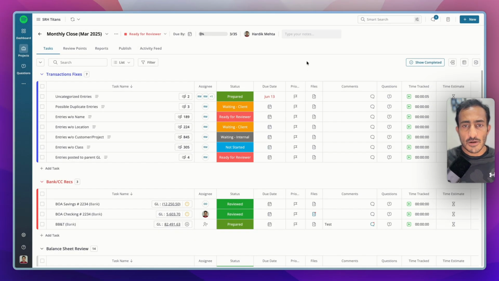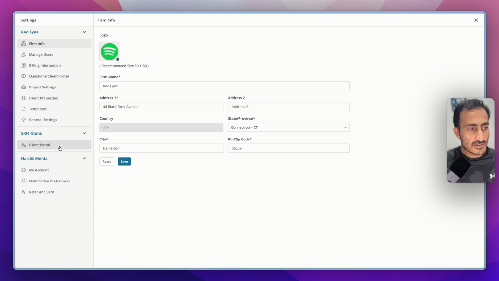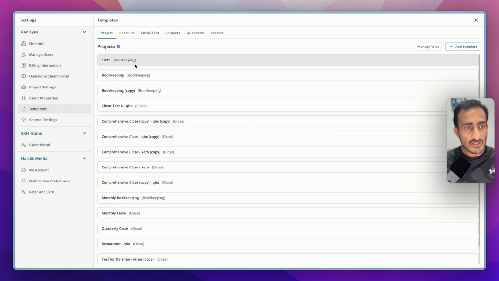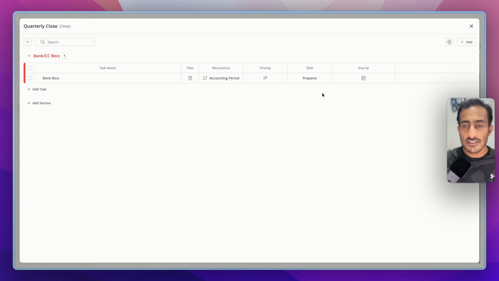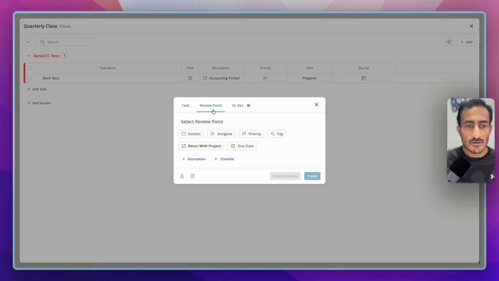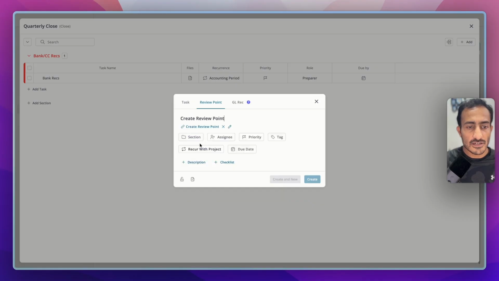All right. Now, I also wanted to tell you the same process works a little differently when you are adding a custom review point in the template. So let me take you there. I'm in the templates at the firm level, and I wanted to add the same review point in this close, quarterly close. So let's do that. Click on add. Now in review point, let's click on create review point.